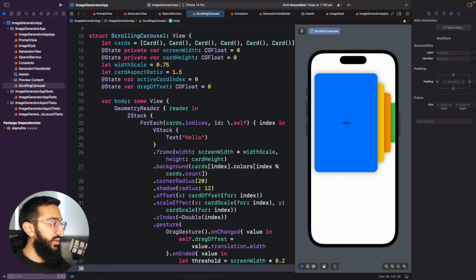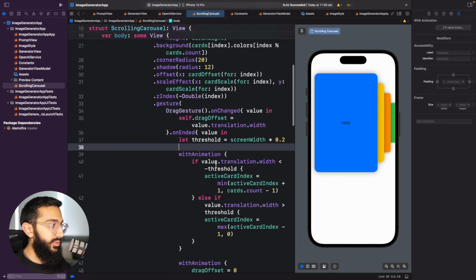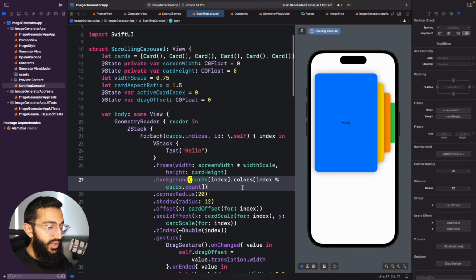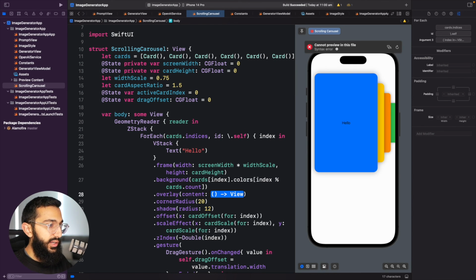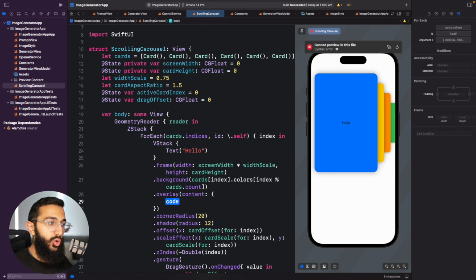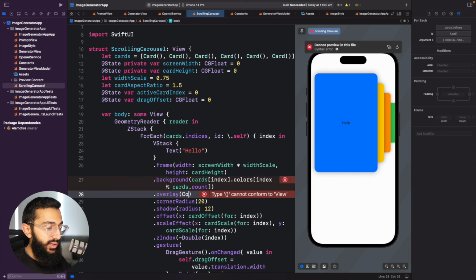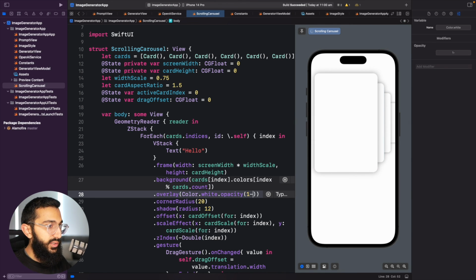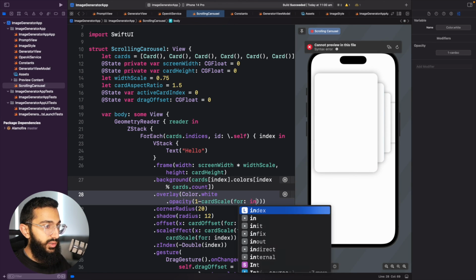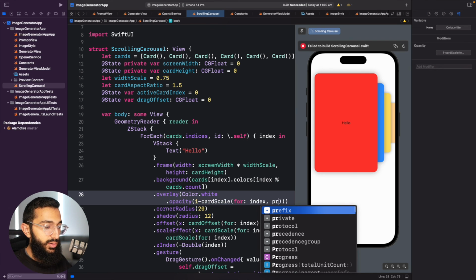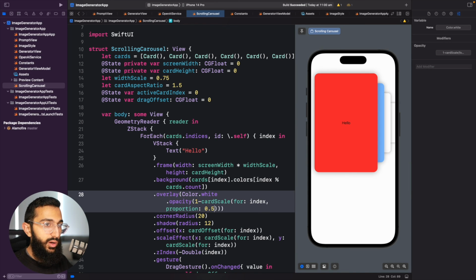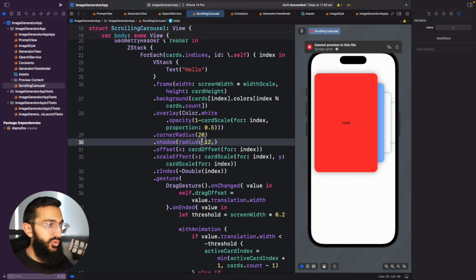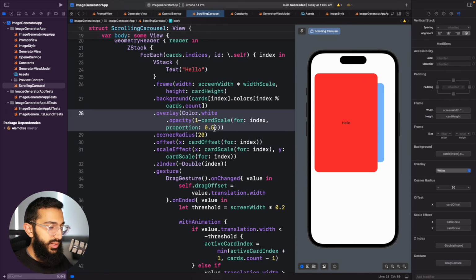So what you're going to do is jump over and go to background. Where's the background? Here we are. We're going to add an overlay, and the overlay is going to be the same color as your background. In this case, my background is white. So my overlay here is going to be color.white.opacity 1 minus card scale for index. And I want to say proportion. For this one, I want the proportion to be a lot higher. And then I also want to remove the shadow so I can't see those. Maybe let's make it 0.4.